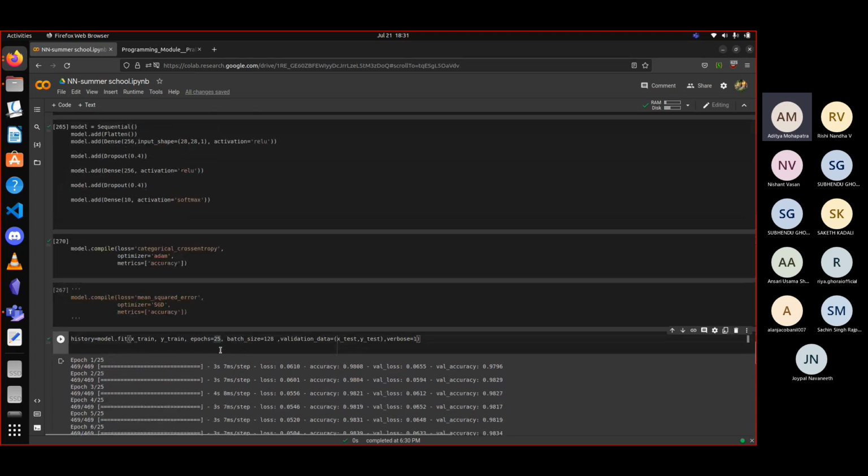I'll keep it at 10 epochs only. After 10, it's overfitting. So, what if it's overfitting? What will we do? Basically, you just keep a callback list, like model checkpoint, and I'll show you how to add model checkpoint. Just give me a minute.